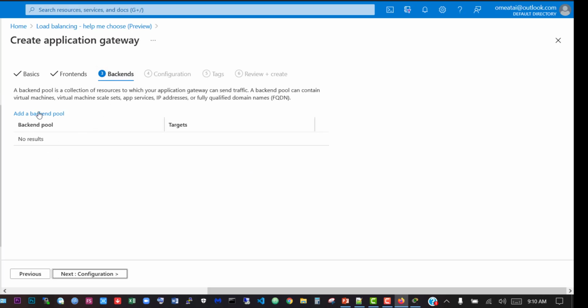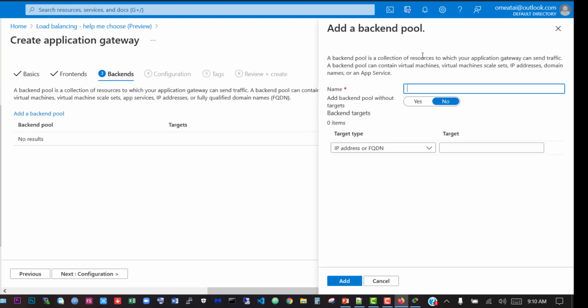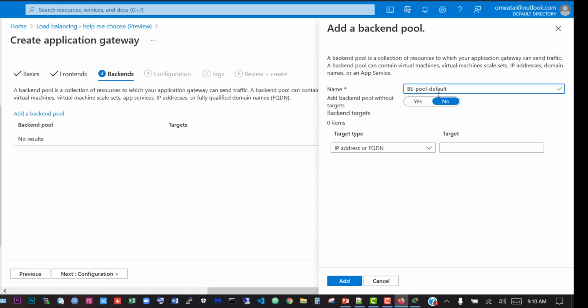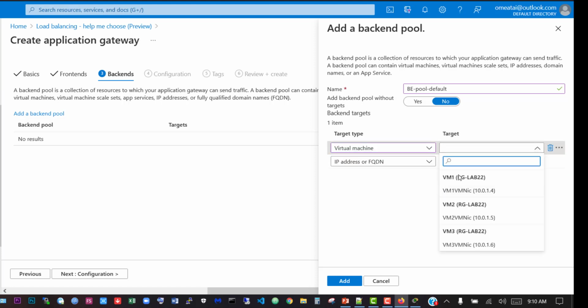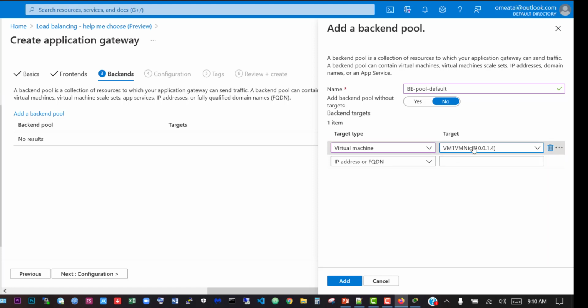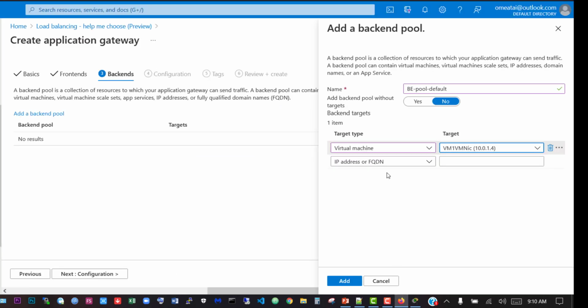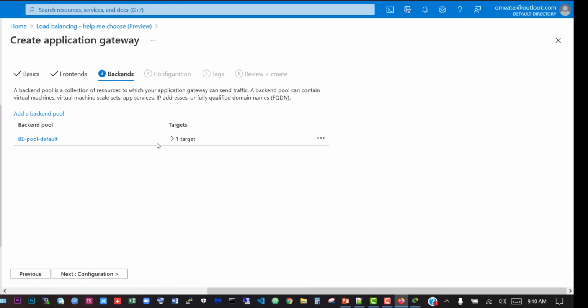So add backend pool, and I'm going to call this backend for default now. For default, it is going to be a default backend pool, and the target is going to be a virtual machine, and the virtual machine will be our virtual machine 1. That's the nick for the virtual machine 1. So that's going to be the default, as we have here, default path. So I'll add that, and we have that here.